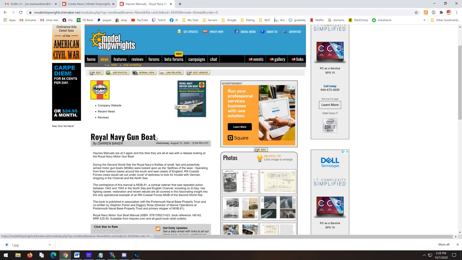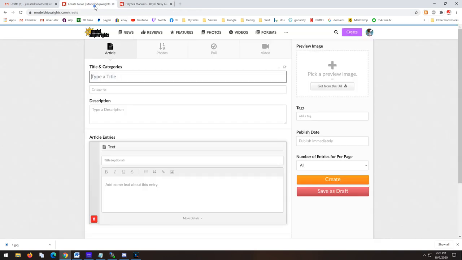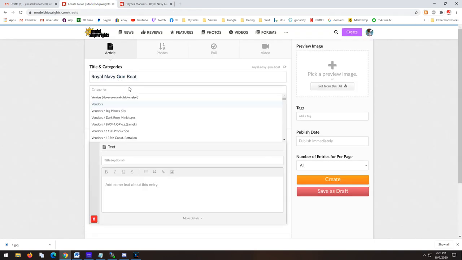I'm actually going to copy over an article we put on the site a few months ago, this Haynes naval gunboat. So I'm just going to type in my title there. For categories, we're going to start typing in news, and you can see we get news, new events, new vendor news, reissued kits. I'm going to go ahead and choose vendor news, although even a vendor could put in, say, new kits. But this is obviously about a book, so that works.